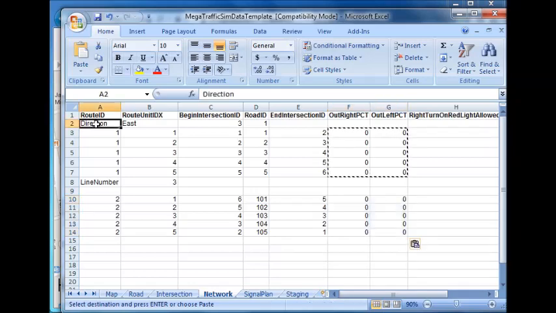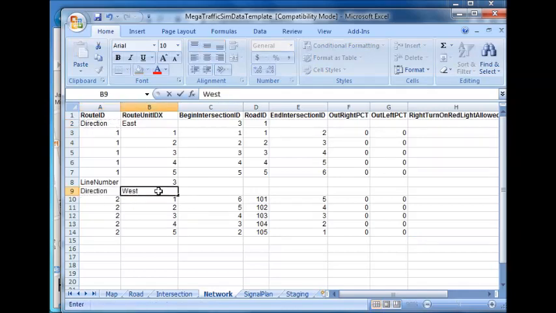Paste. And the direction will be west. You can only use east, west, north, and south for the direction. And the lane number, let's say 3. And the frequency of new vehicles, let's say 4. So a new vehicle will be created every 4 seconds.